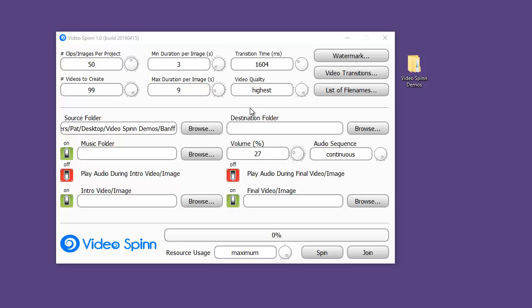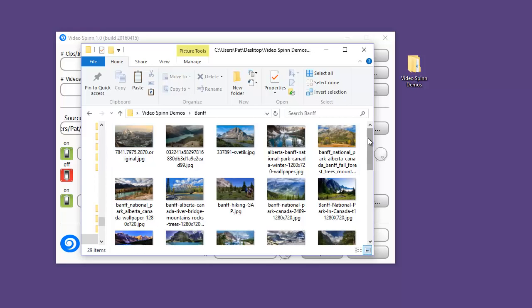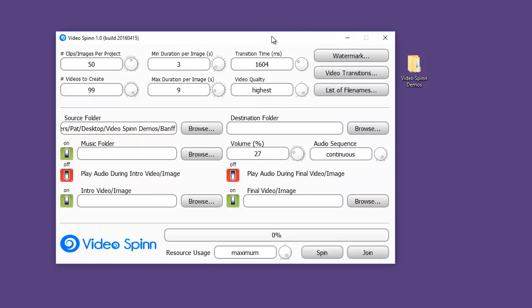So I have a demo folder here with some content. My girlfriend is from Alberta, and the last time we were up there, we went to Banff National Park. It was a beautiful place. So I've got like 29 pictures of Banff here, and we're going to create something that either a brick and mortar or an online travel agent would want to use to create some videos to get onto YouTube and get some Google search results.